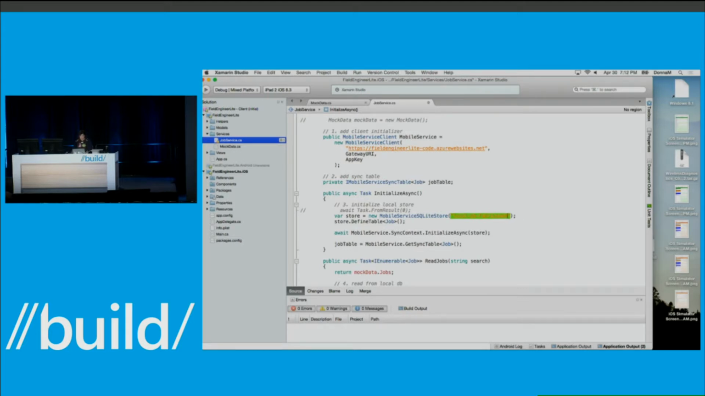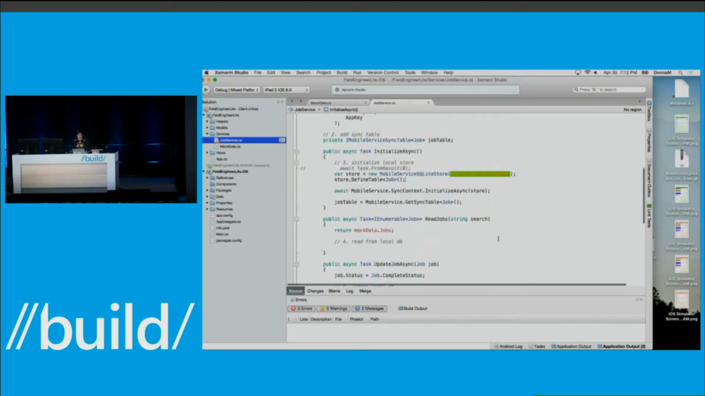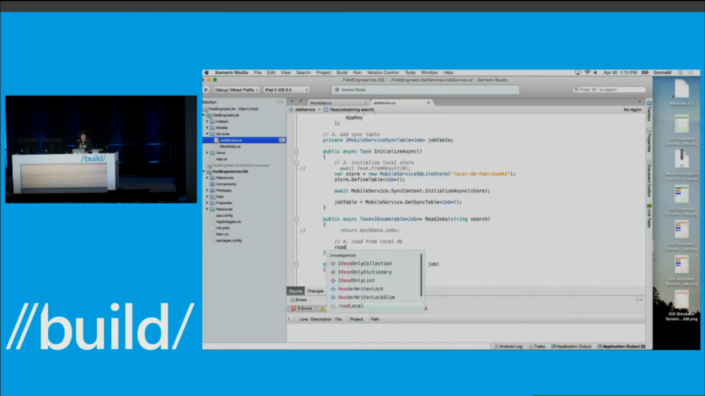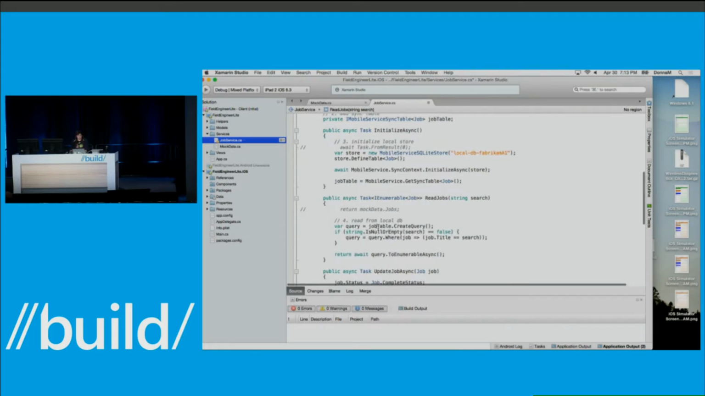So I've been running this app a bunch of times, and I don't want to see old data, so I'm going to change this local store name. So then I initialize the local store, and then I initialize the sync table, which is basically mapping everything, wiring everything up with the sync context. Now, when I want to read, what I'm going to do is read from the job table, and this particular method supports a search, so it's going to do a query on the local SQL database and then return the result.